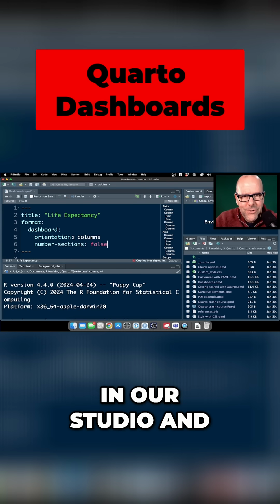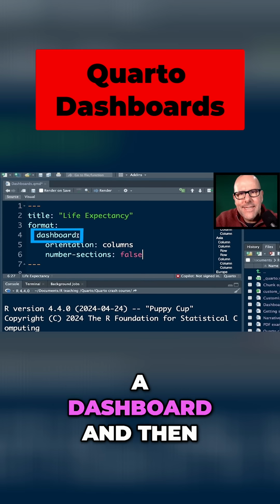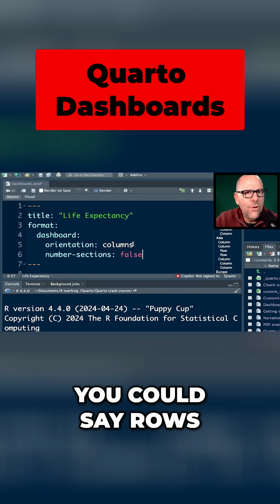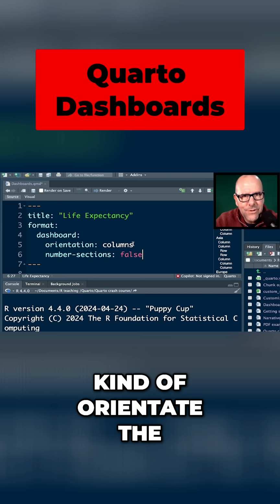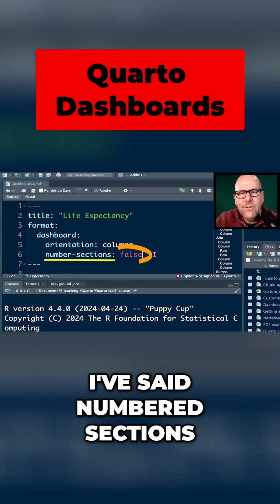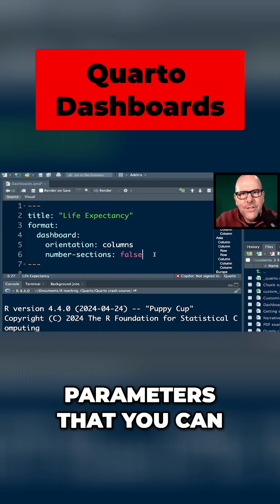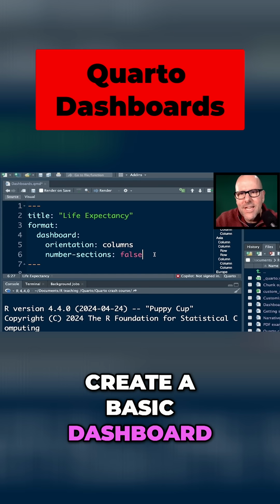So here we are in RStudio, and to create a dashboard, under format, you want to define it as a dashboard. And then orientation, I've said columns, you could say rows, and that matters in terms of how you kind of orientate the various cards that you create, and we'll have a look at that in just a second. I've said numbered sections false. There are other YAML parameters that you can stick in, but today we're just going to keep things simple so you can create a basic dashboard.